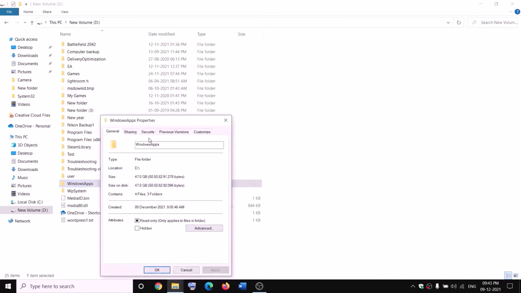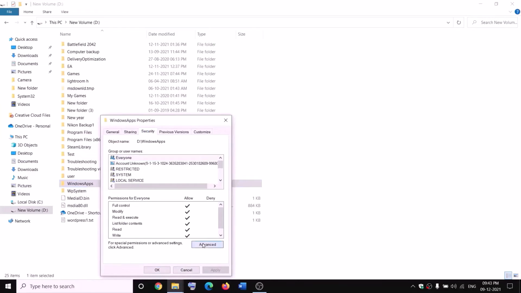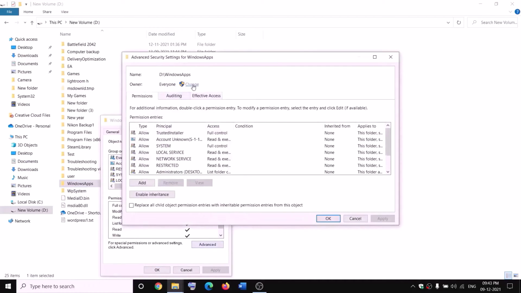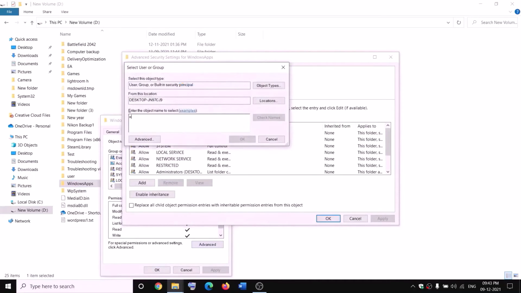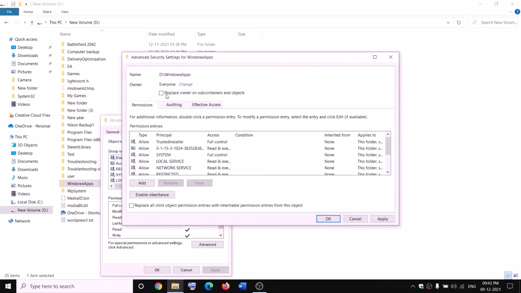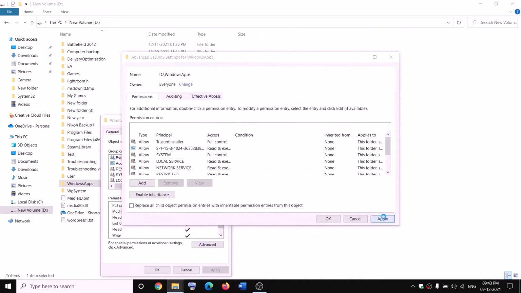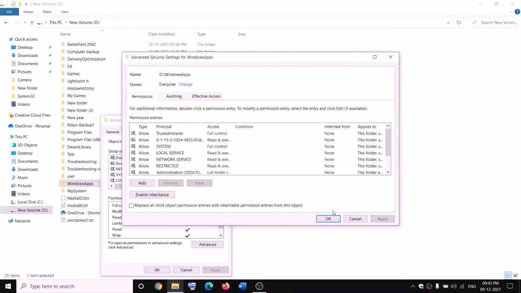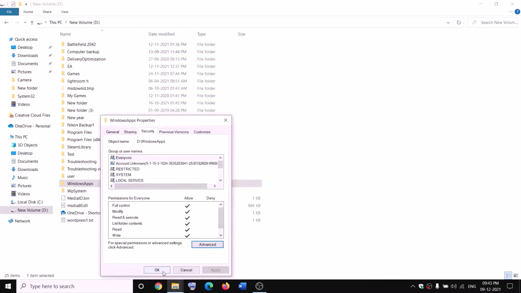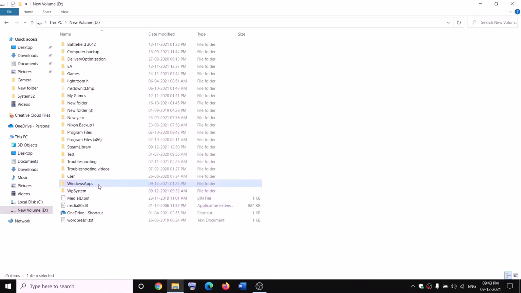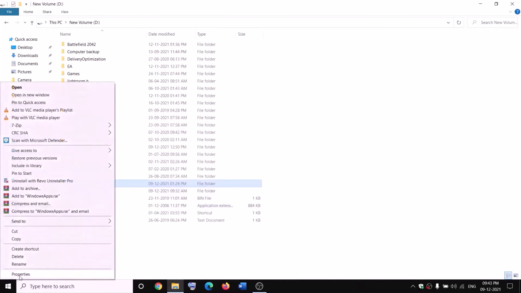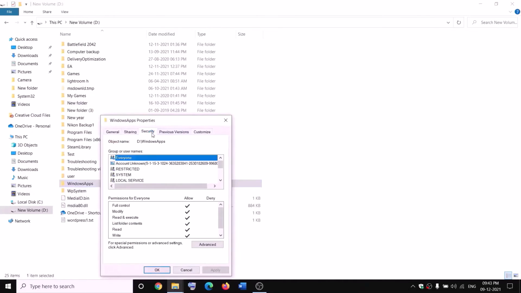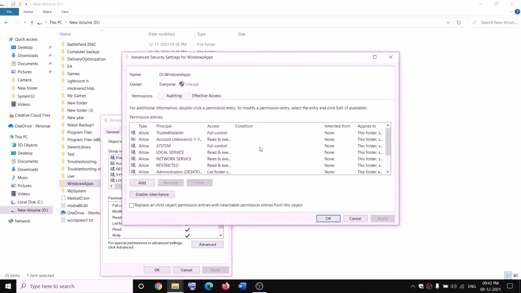properties, go to the security tab, advanced. Now click on change over here, type in everyone in the box. Now click on check names, then click on OK. Now put a check on the box which says replace owner on subcontainers and objects and then click on apply. OK, OK, again OK.